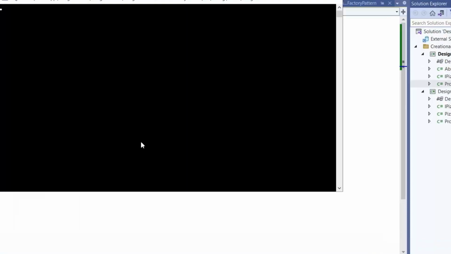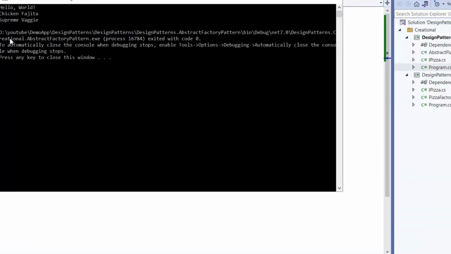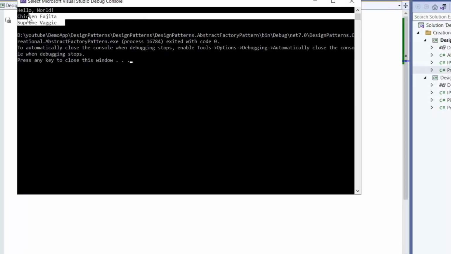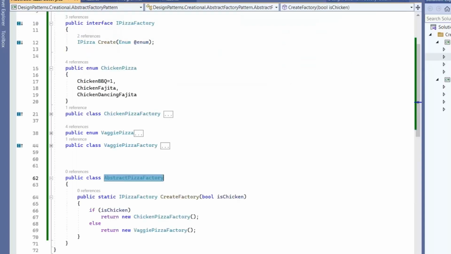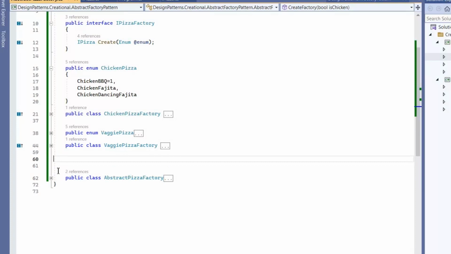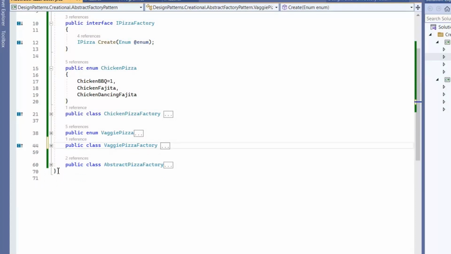Now let's run this application. So it created two objects, chicken fajita and supreme veggie. So this is the way the abstract factory design pattern works. Now we abstract all our factories, and we create a specific factory first and then instantiate a particular object in it.